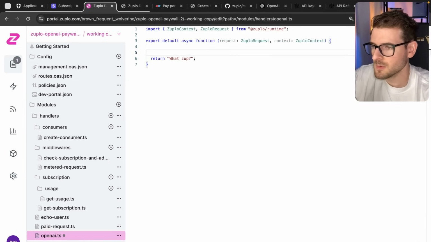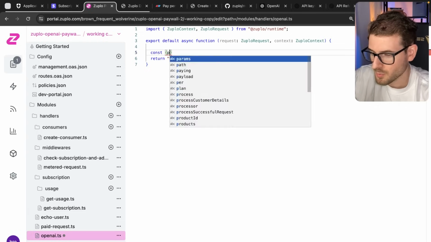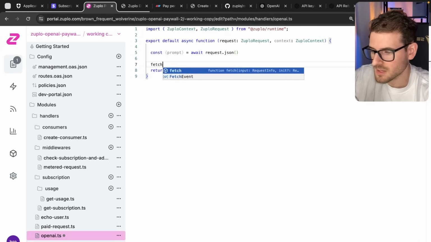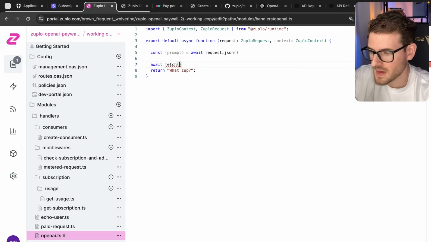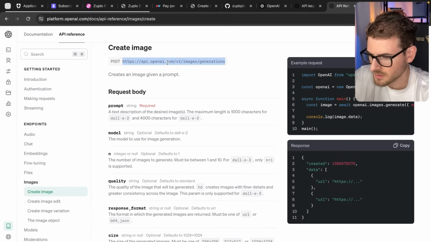So what I want to do is I want someone to be able to do a post request to my endpoint. I'll say const prompt equal await request.json. That'll give us the JSON that they sent in the post request. And we want to basically make a request to OpenAI, so I'm going to do await fetch. And we need to make sure we get that OpenAI endpoint, which I believe it was this one.